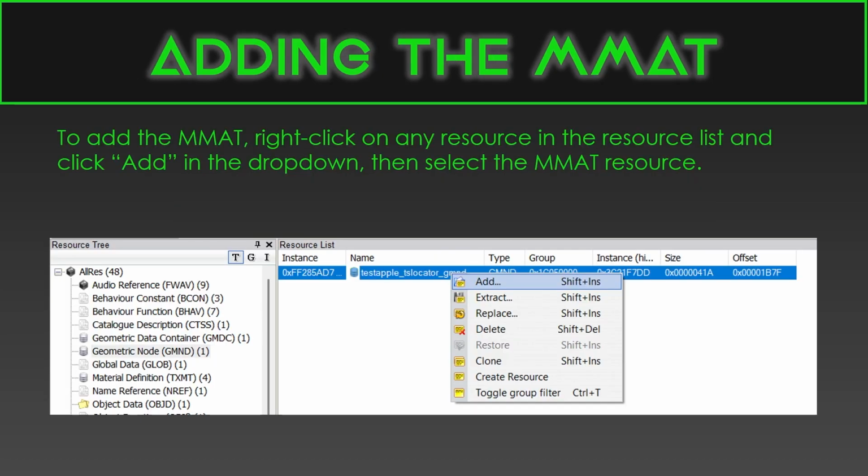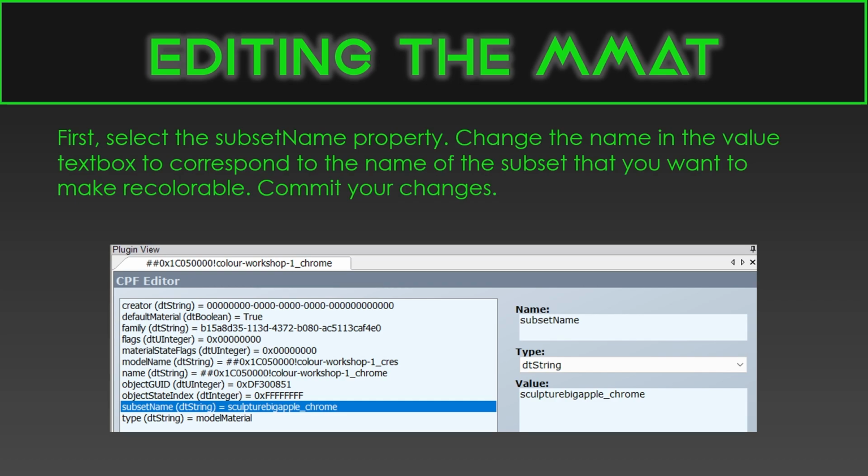So the first step will be to add the MMAT. Click anywhere in the resource tree, then click the resource in the resource list. Right click and select Add in the dropdown. Then the first step would be to change the subset name property. So we've got the subset name. We enter the name of the subset that we want to make recolorable.